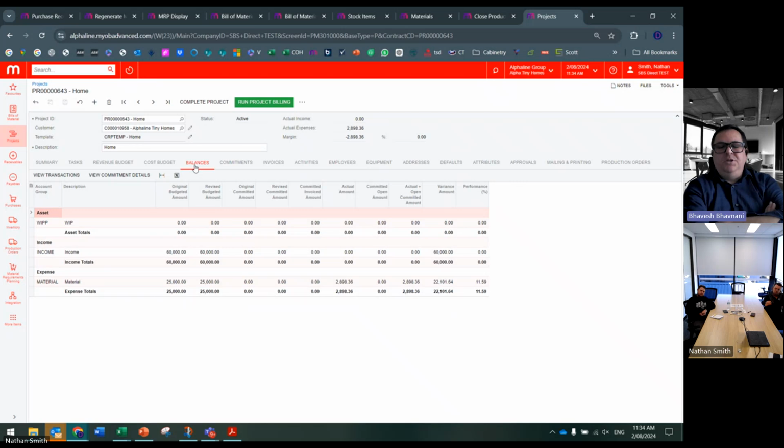Now, for the sake of saving you time, you can create only milestone operations and then issue the materials to that milestone operation. And when it's done, just complete that operation in the system. I leave that up to you on how you want to do it.